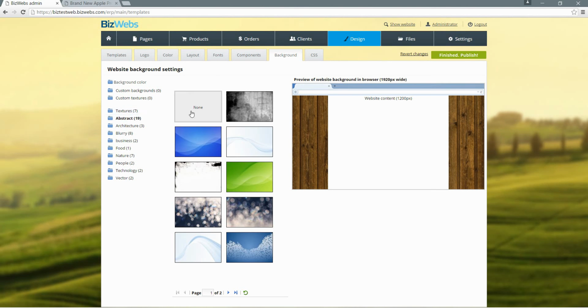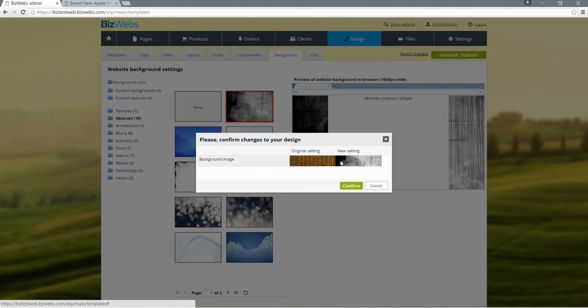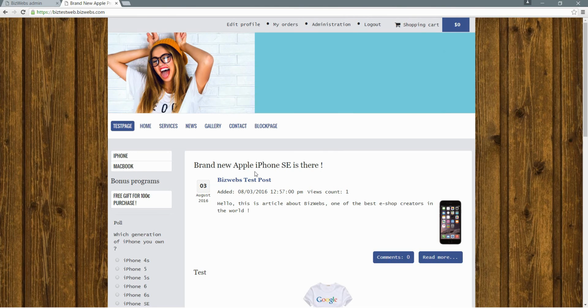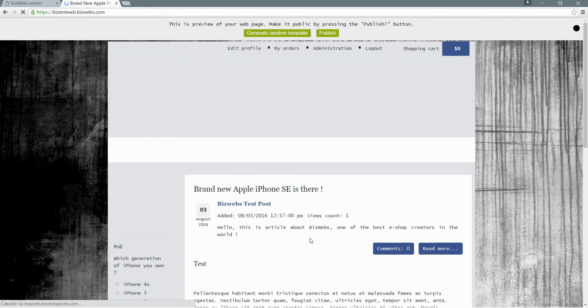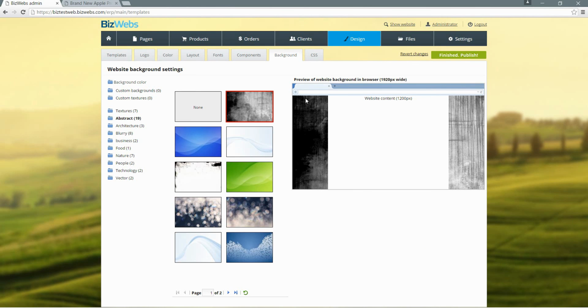So for example, I will choose this one. I will click on it. You can see the preview in this little window. Now when I will click finished publish. Okay, original setting, new setting. I will confirm it now. And now I will refresh our website, and you can see that we have now this new background on our website, which is really nice for me.